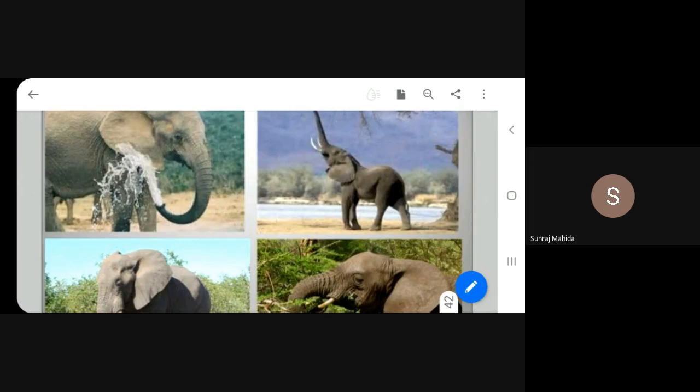Ears. No, trunk I'm talking about, beta. Please listen to my question properly. Ma'am, to pick up the things that are high. Okay, so why does it do that? Because it wants the food. Why does it want it? Because it wants to eat. Simple. So the trunk is also used for picking up food. Yes or no? Yes. Okay.